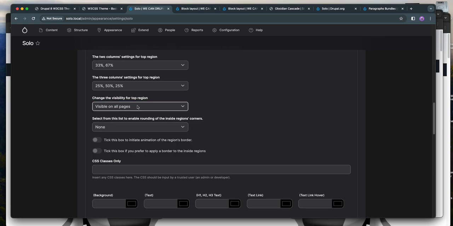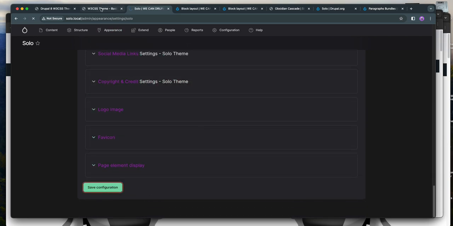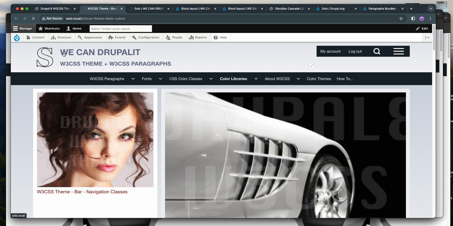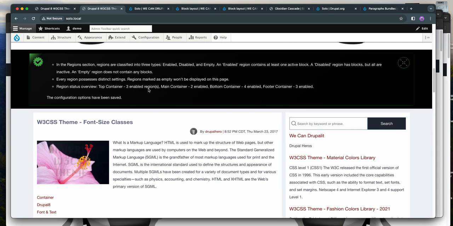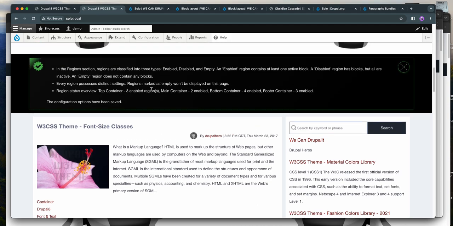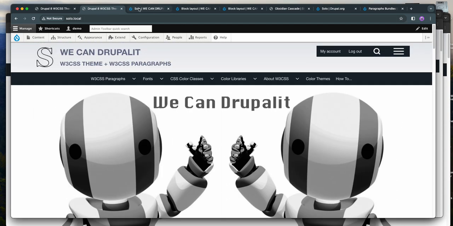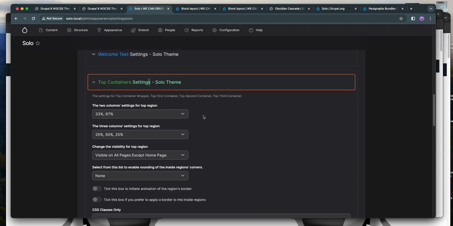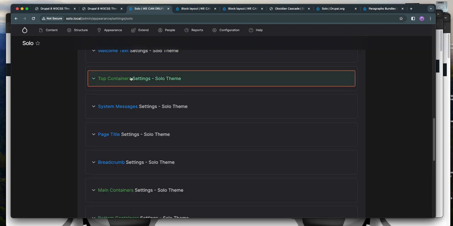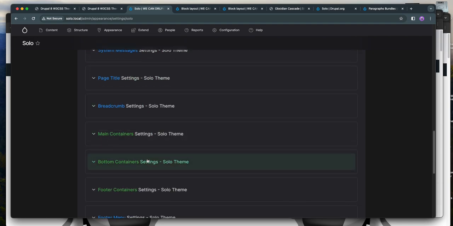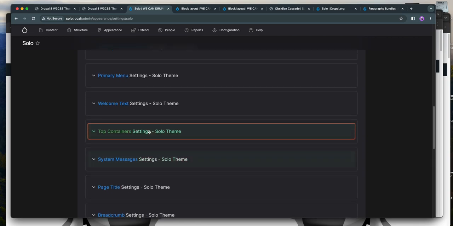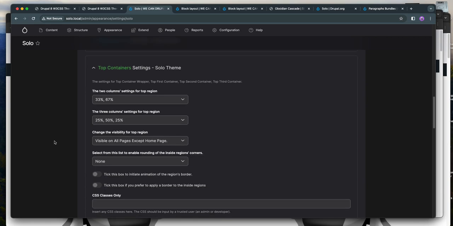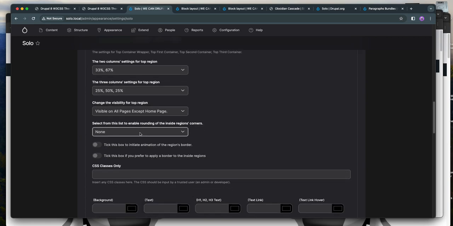So if I click, for example, all pages except home, you're not going to see it on the home page anymore. If I go to the home page, it shouldn't be there anymore. I'm waiting for the save. Yeah, here it is. The top region doesn't exist anymore. So this is the setting for the top container, the options you have. And as you notice, when you have a green one, those are nested. They have nested sub-regions inside them.